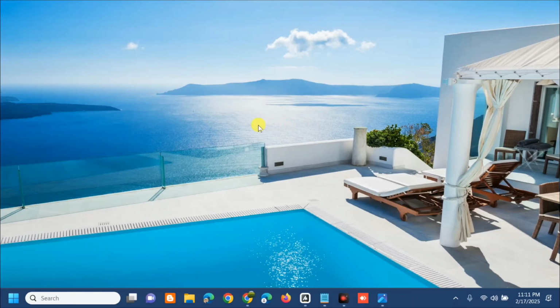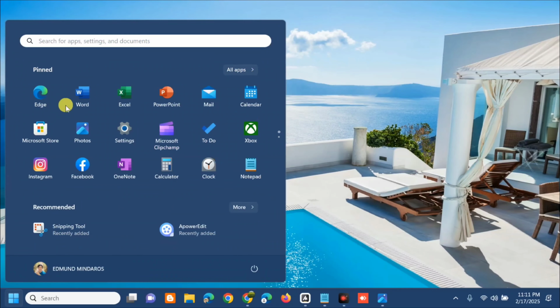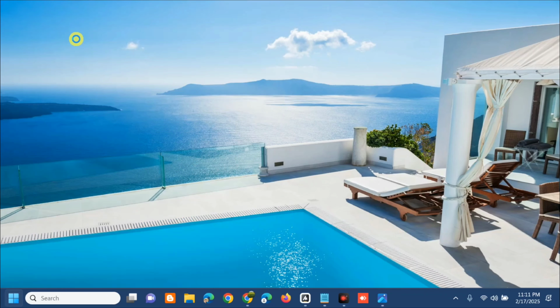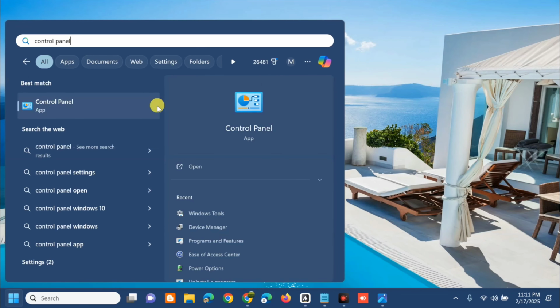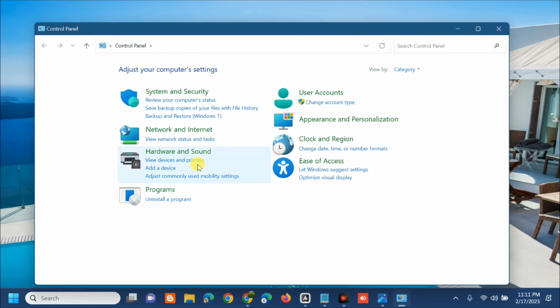We will turn off fast startup. Open the search menu again, search for apps, type control panel, and click Open. Once the Control Panel is open, at the top right corner select the arrow and choose Large icons to see all the settings.